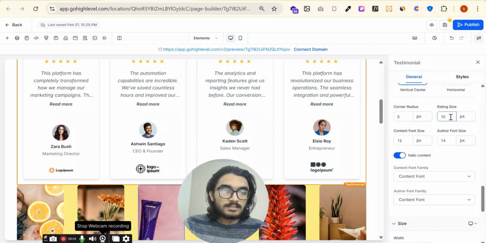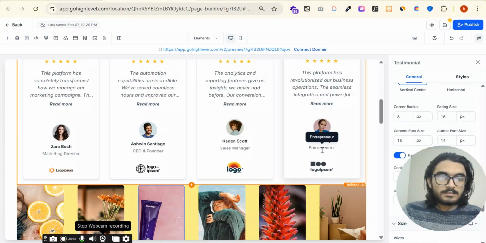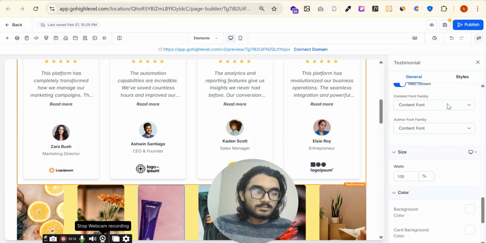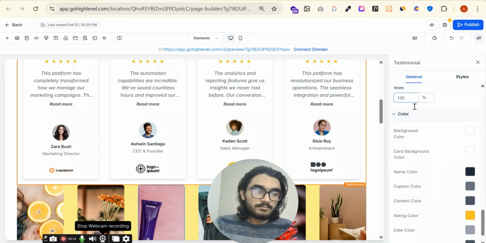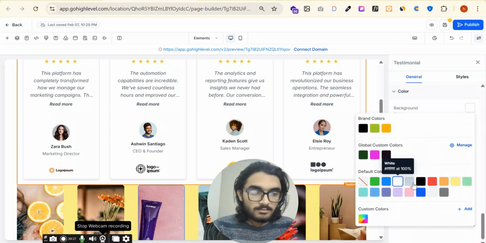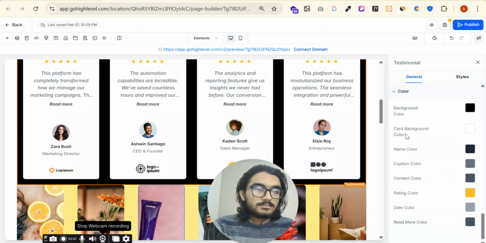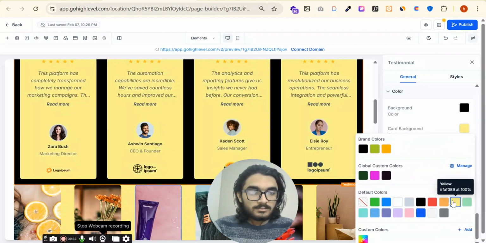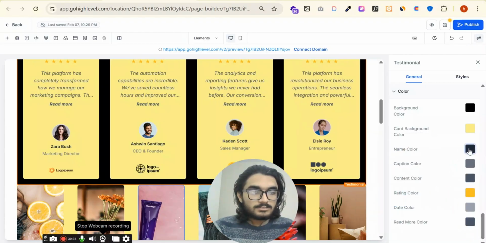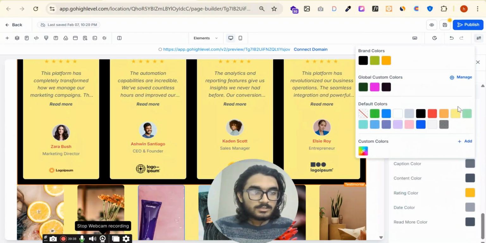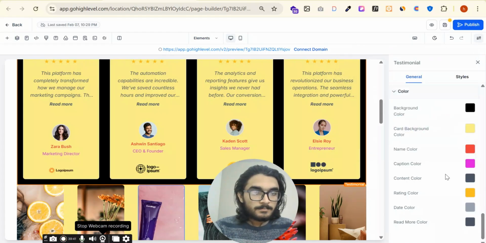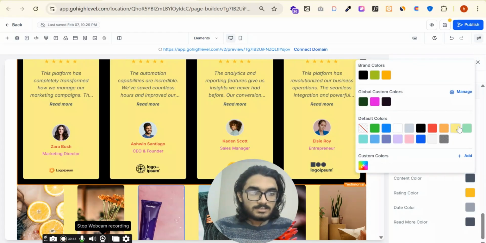So this is the corner radius, rating size, the author font size, and the content font size. Okay, so this is the author name, their designation, their logo, their content. You can adjust it from here, and you can also select the font from here, the author font from here. You can select the width, and next you can select the background color from here. So you have the card background color. You can also change the card background color from here, and next you can change the name color. Next you can change the caption color. This is the caption color. Next you can change the content color.